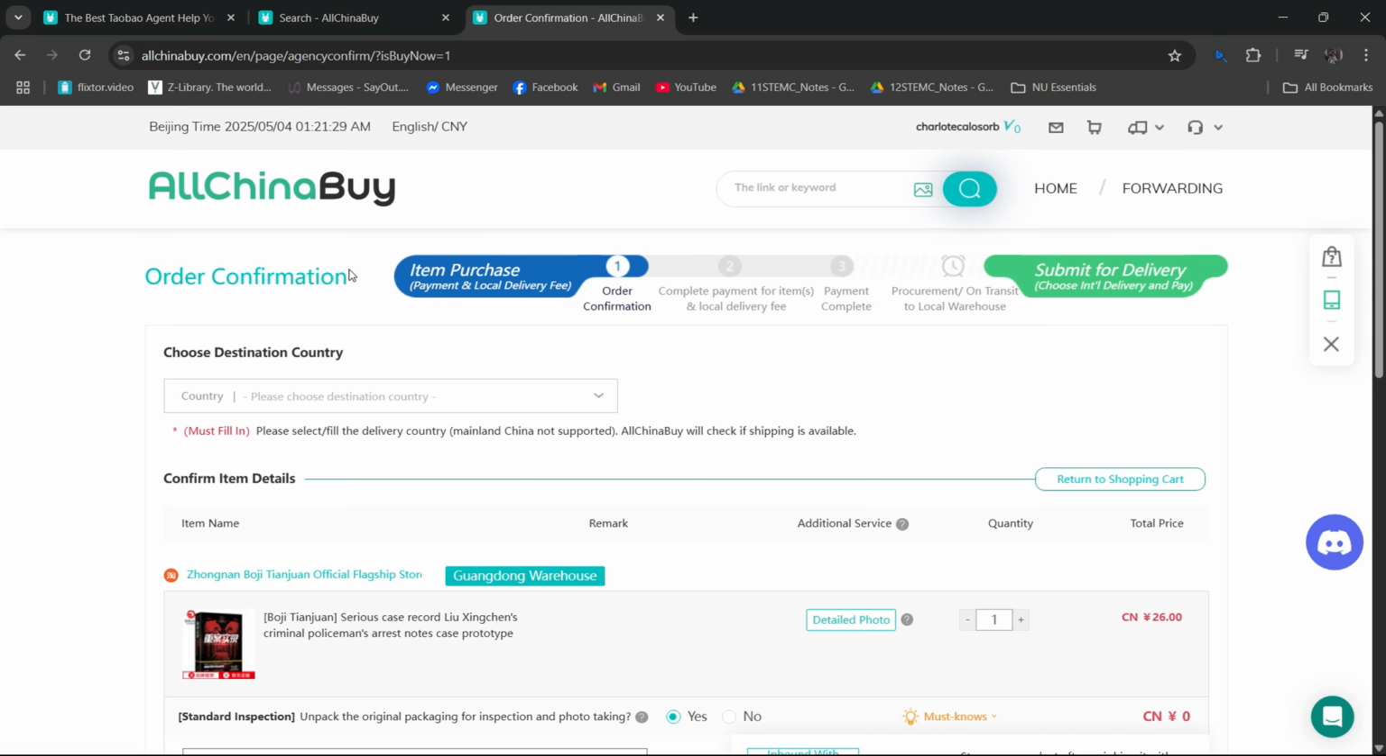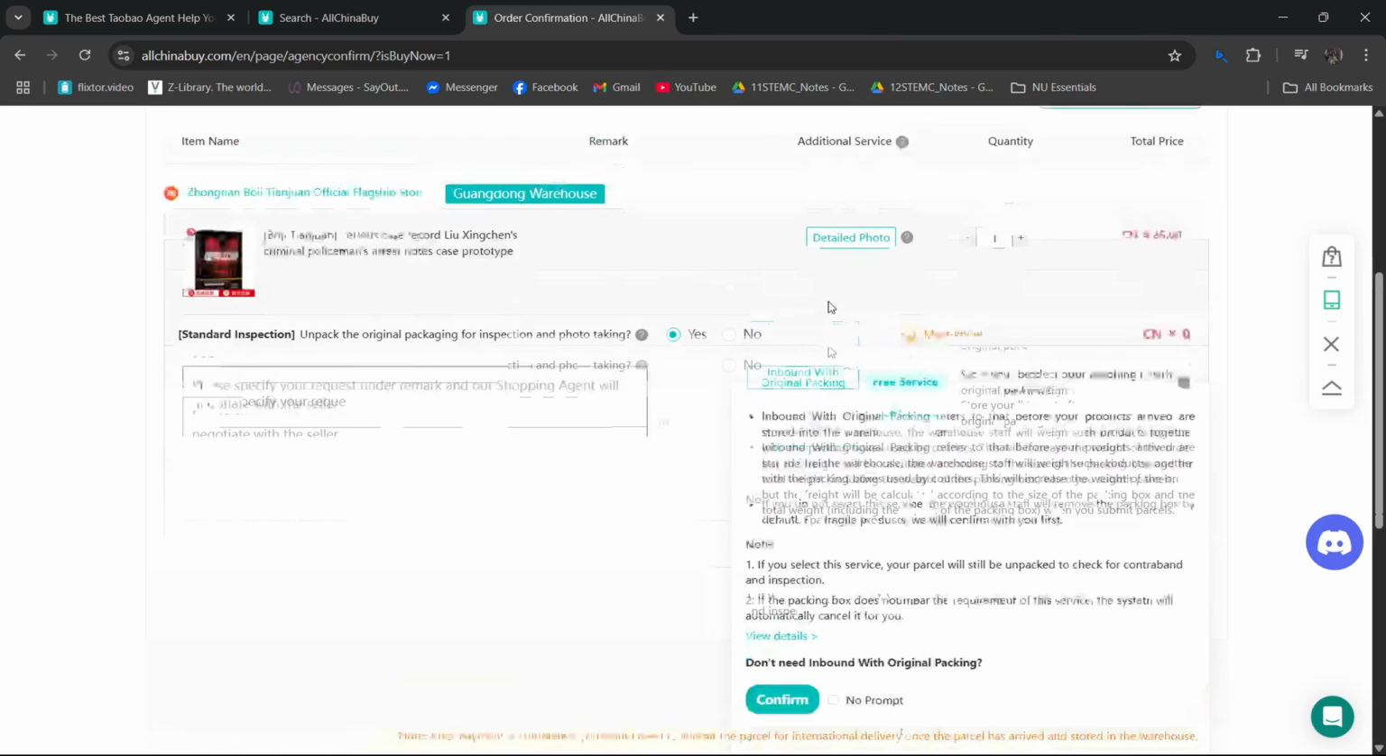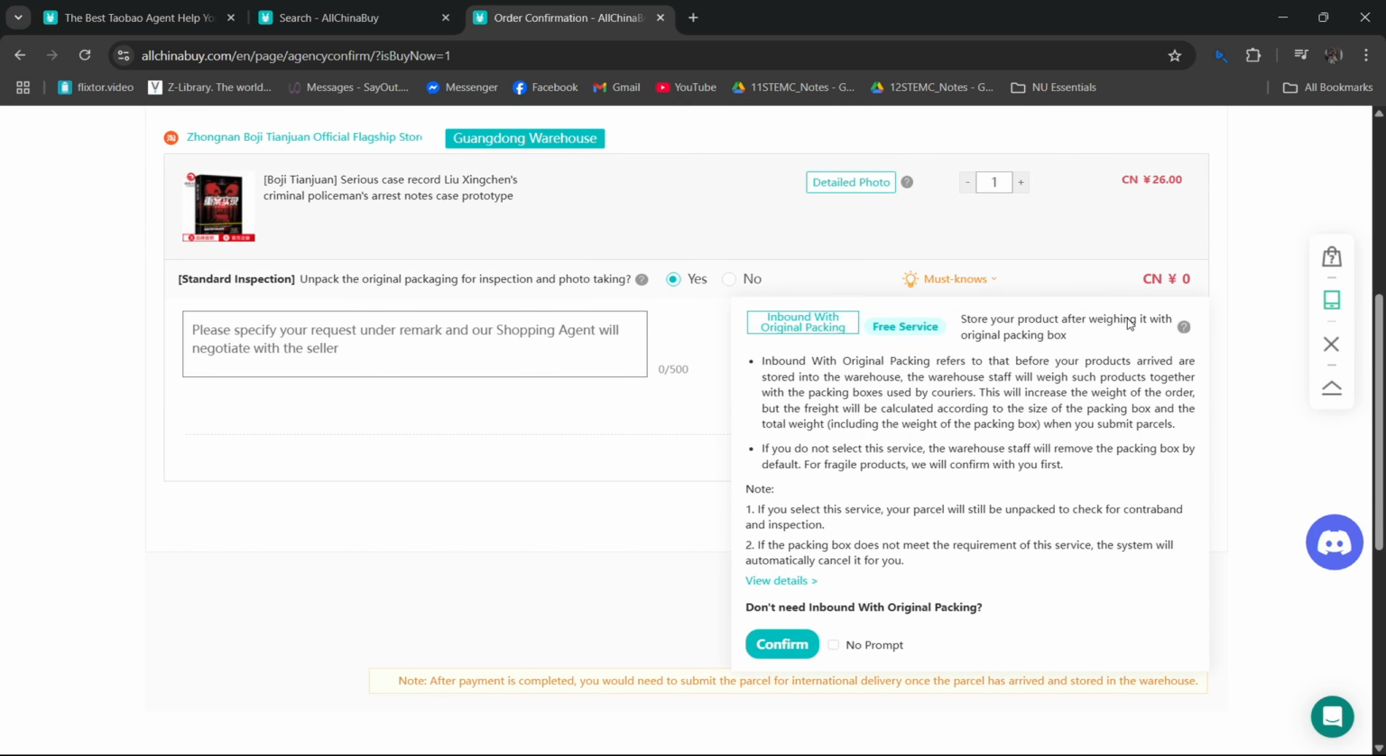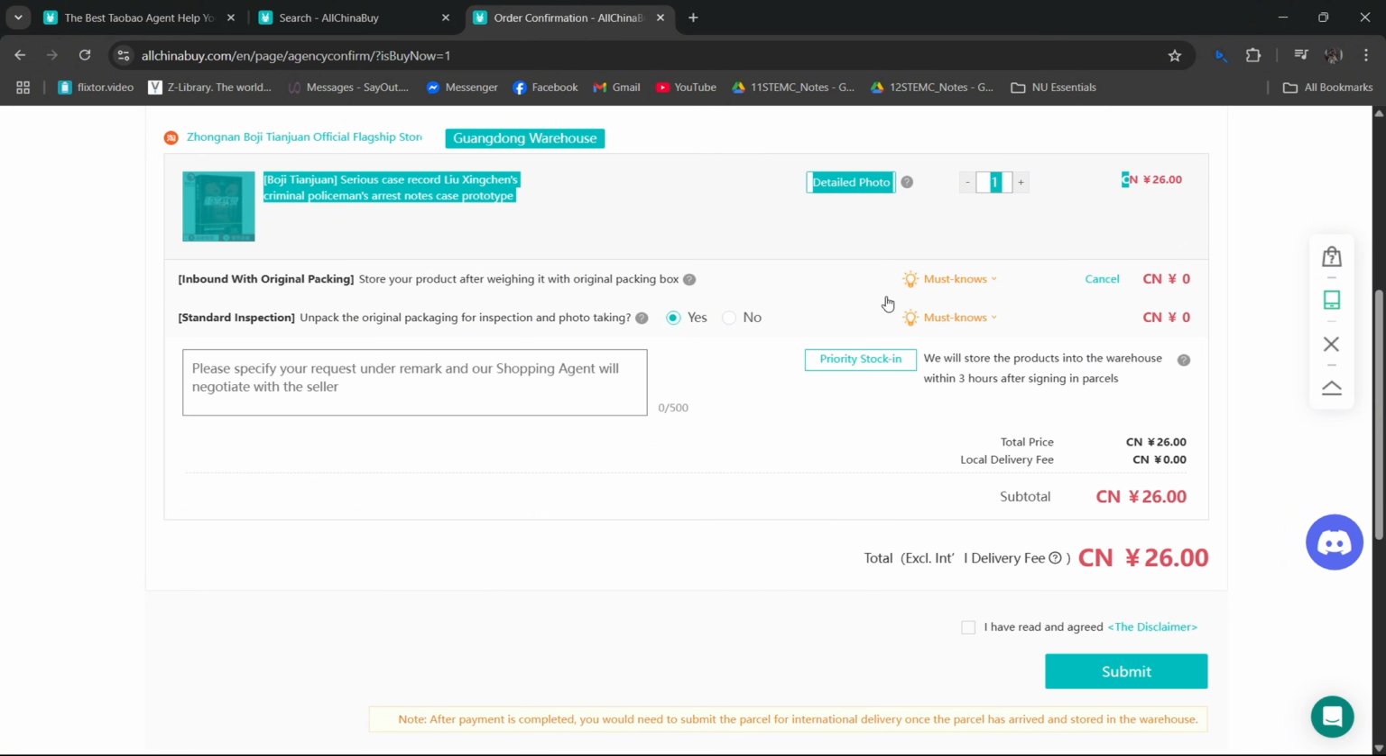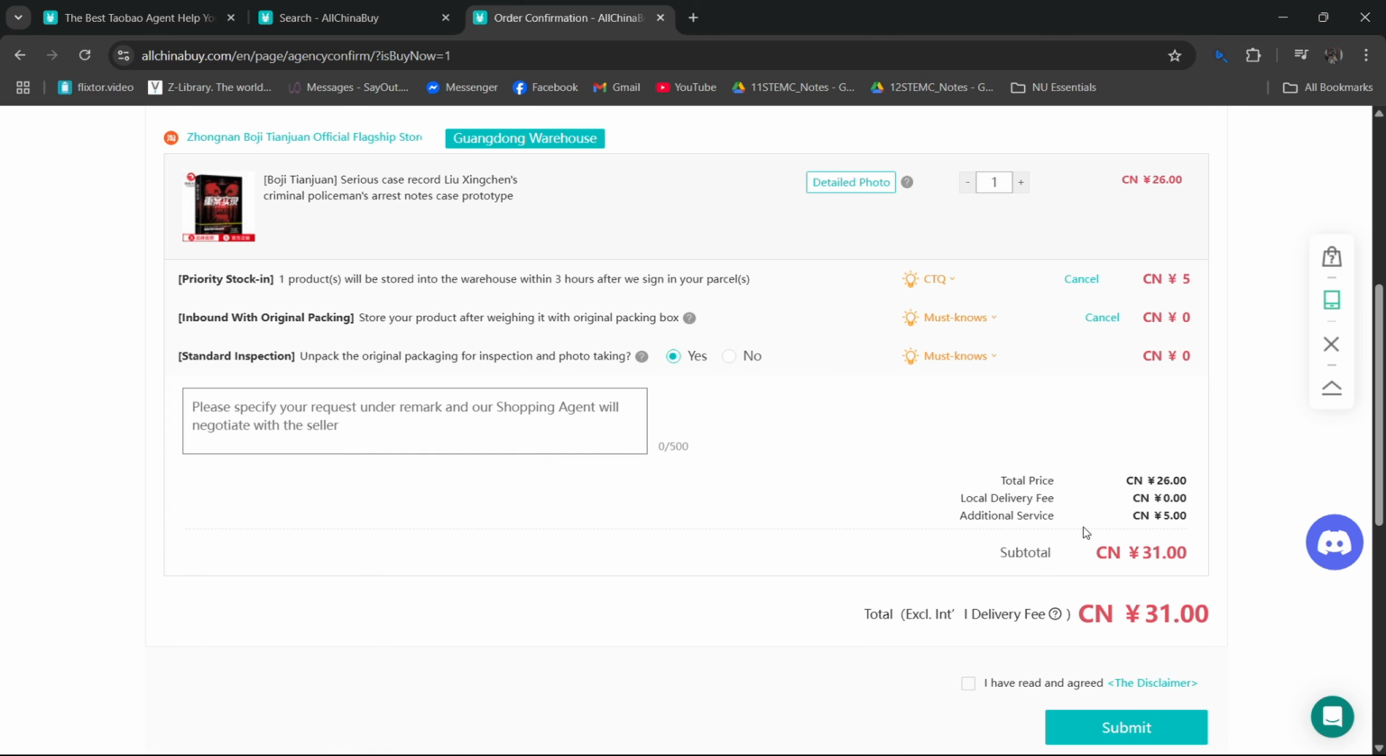the order confirmation. For you to be able to see the cheap option, you will see right here the total cost, and it will ask you about the inbound with original packing. When you click on that one, it costs nothing. So you have a local delivery fee of 0. But if you click on the priority stock in, you will see an additional service option, which is the 5 right here.